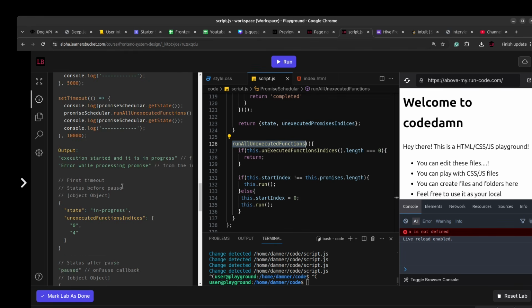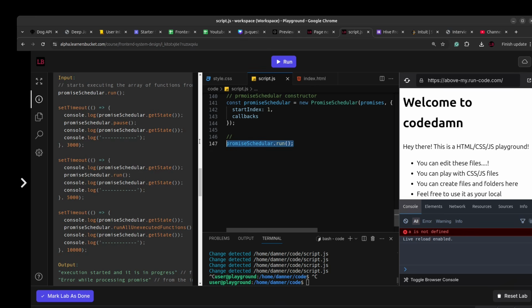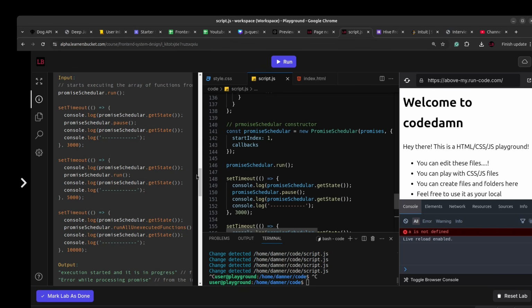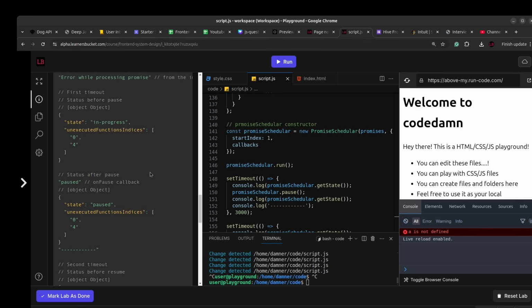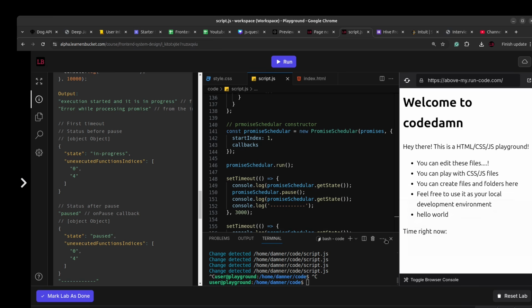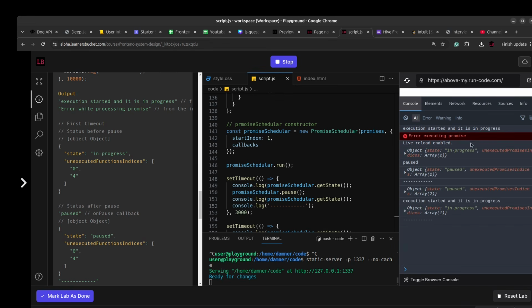So the code is added. Now let's add this test case over here, promises.run, and with the set timeout, we'll see if it matches with the output or not. So let me clear this, it will be closed. Let me run this again and then toggle the browser console. So see, it has started the execution, and after that we got the error execute in promises.